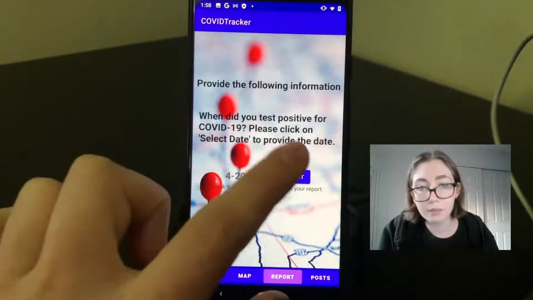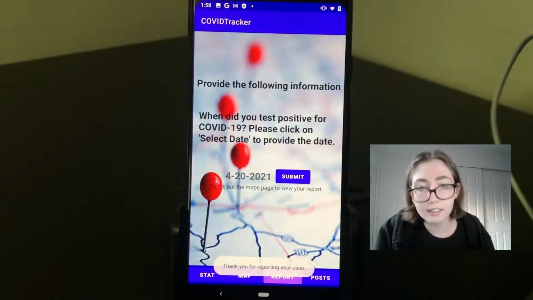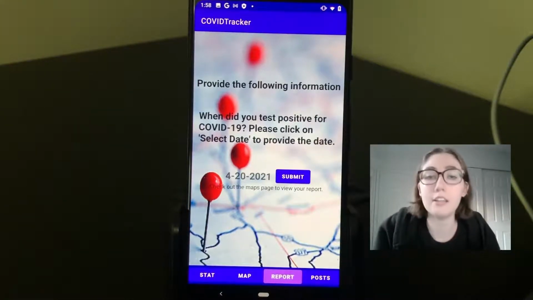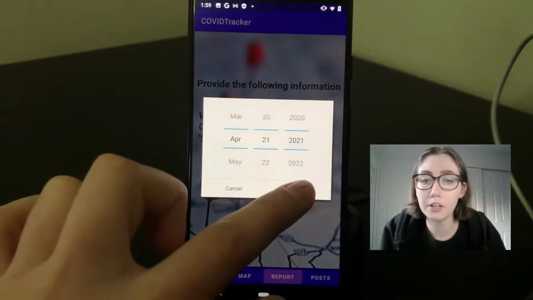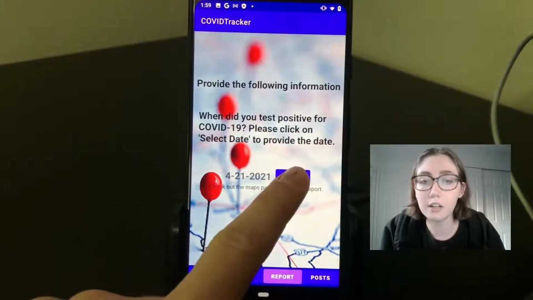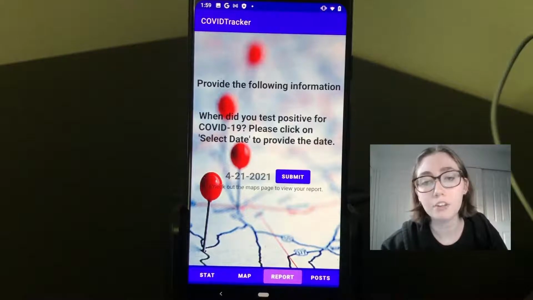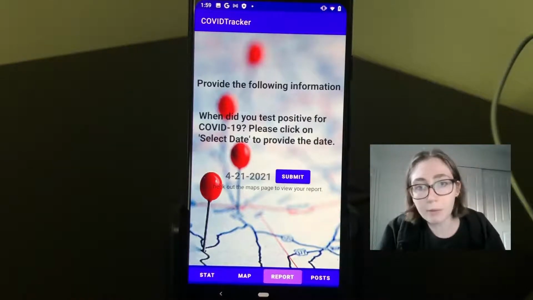Okay, and then when you press submit, it will say, thank you for submitting. And if you try to submit again, it's not going to let you do that. You can only submit once per user. And if you want to have multiple submissions, say for your friend or for multiple people in a family, you have to create accounts for each person, for each positive test. That way we can make sure there's no duplicates or inaccurate data.